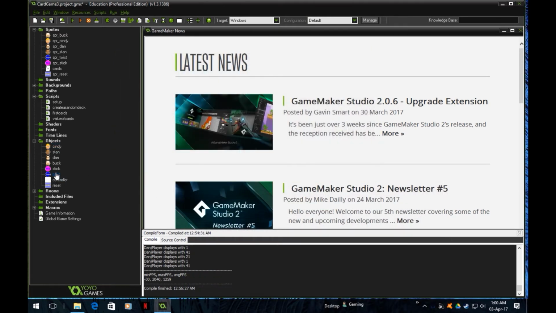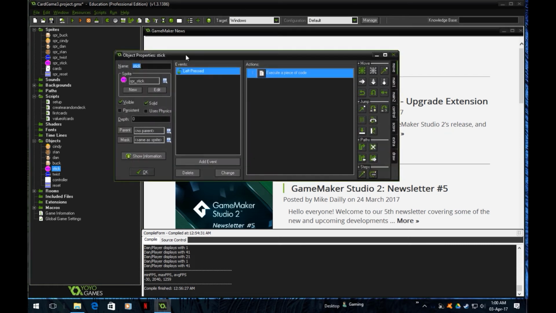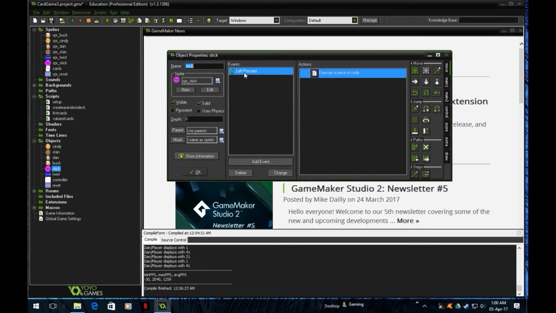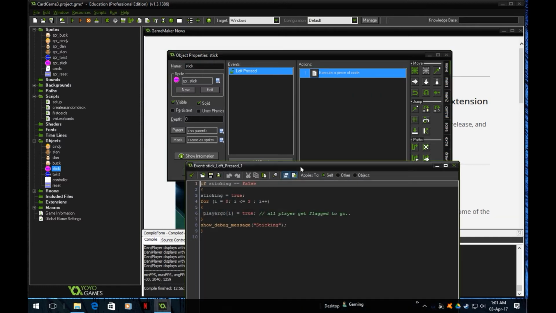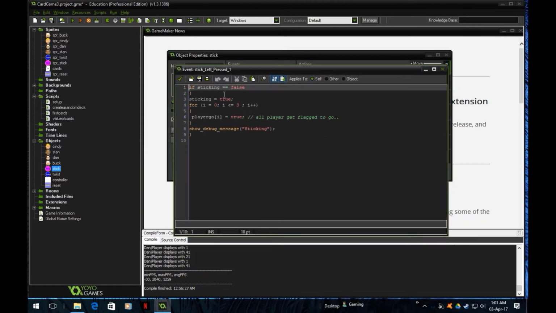Before I do that, let me talk about the twist and stick, because I need to talk about that for a minute. So if we twist, basically, a bit of code runs if you press the left, and this is what happens. It just says, are we sticking? False, no. Then we set it to true, because that means we've clicked sticking. Then we have a little loop, and we have this player go variable. It's a global variable. We set it to true, and I just put a debug message out to this display down here just to say that the sticking is done.